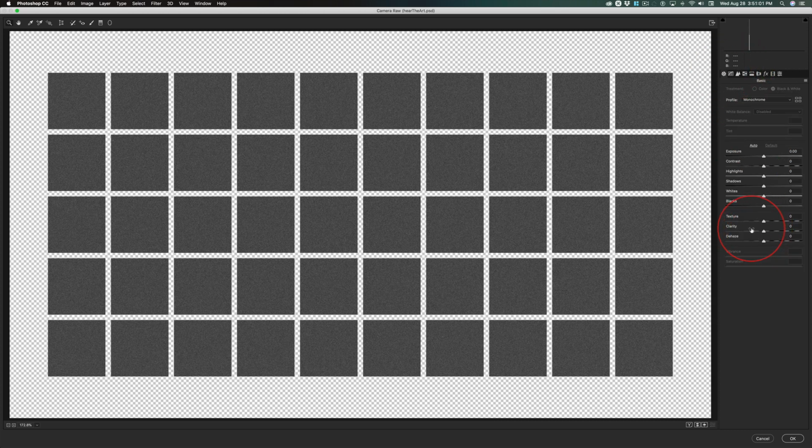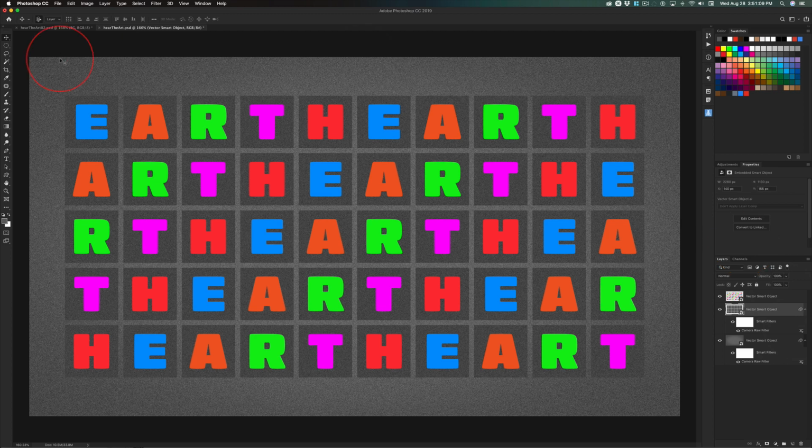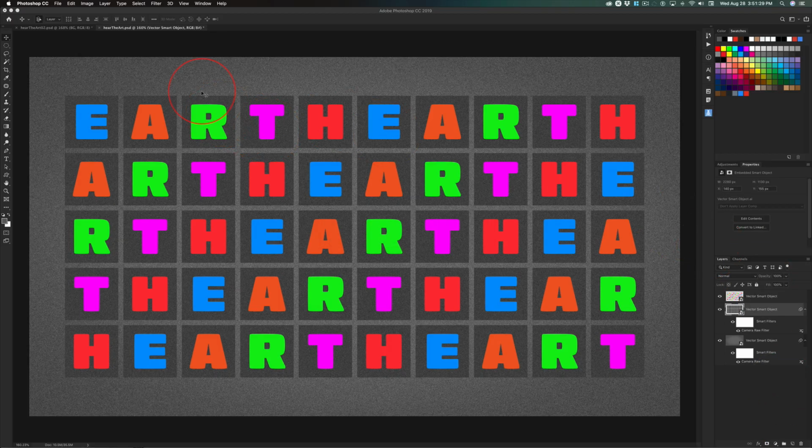Come back here, maybe pump clarity up a little bit, dehaze up, and just a couple other things. I'm going to click OK. And then we look at this, and there's not a lot of contrast between these two. So maybe this needs to be just a touch darker. So we can come here, double click on Camera Raw, and to make it darker, we can pump up the blacks a little bit and the shadows. Click OK, and see, we've suddenly created more contrast.